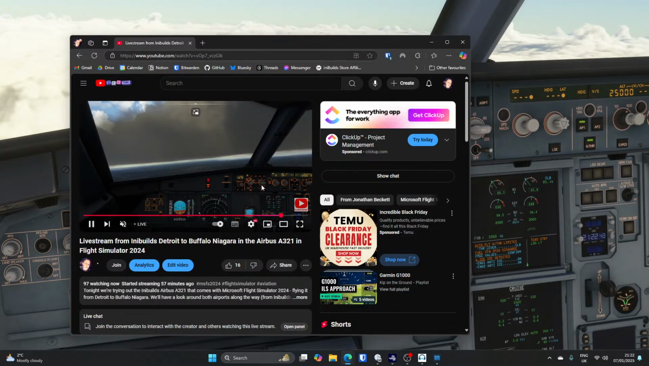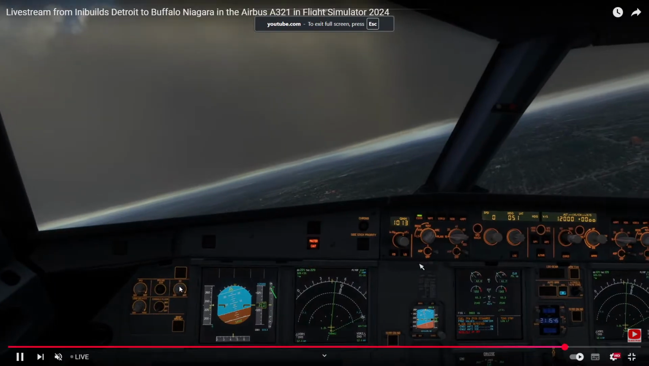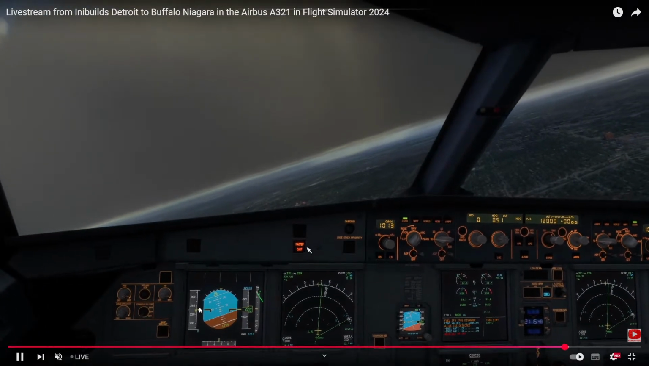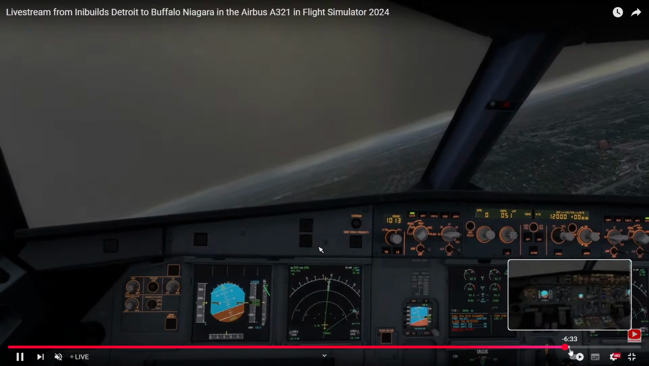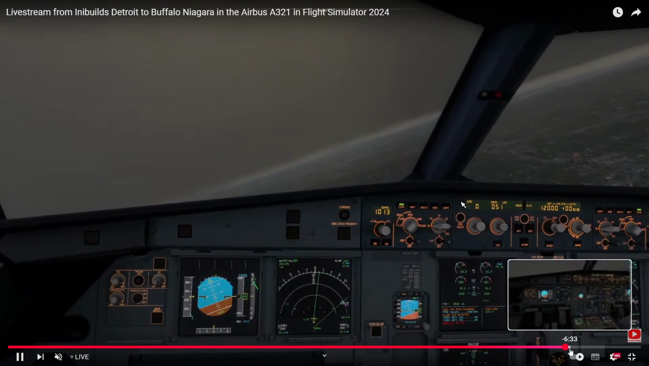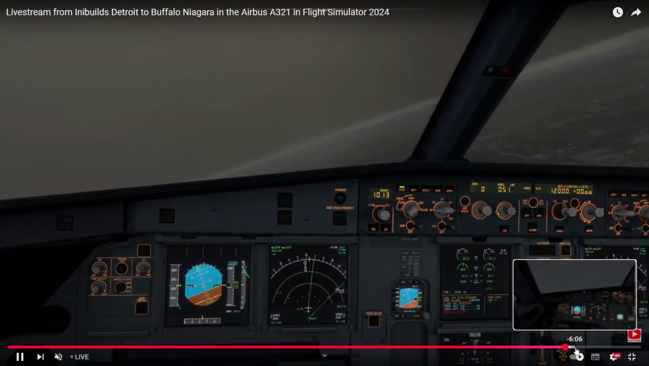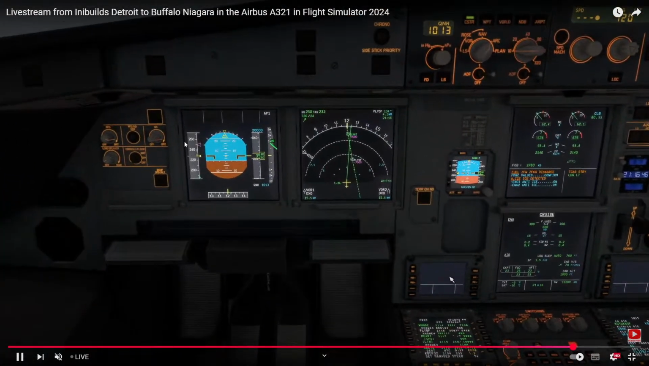So we were climbing. So look at the speed. Okay, so we were about to go into that heavy cloud. And we go into the cloud, and so we're not overspeeding.